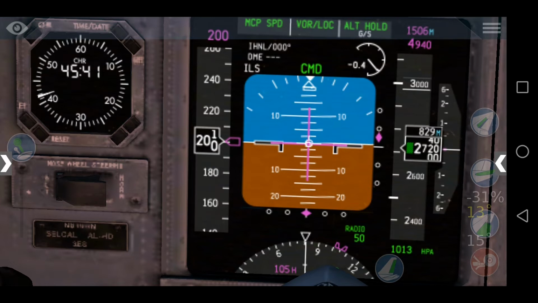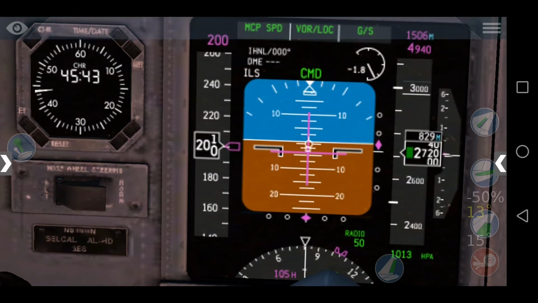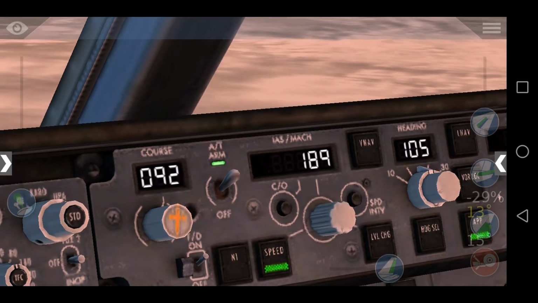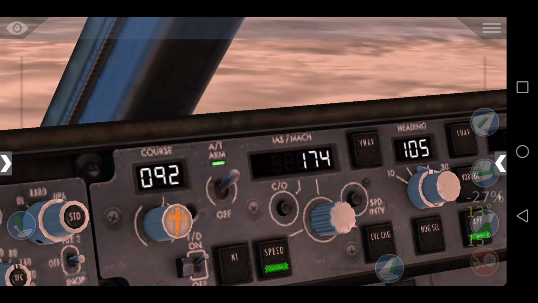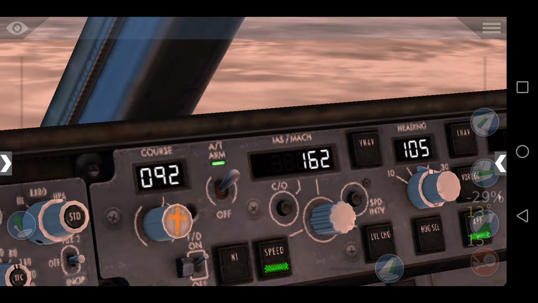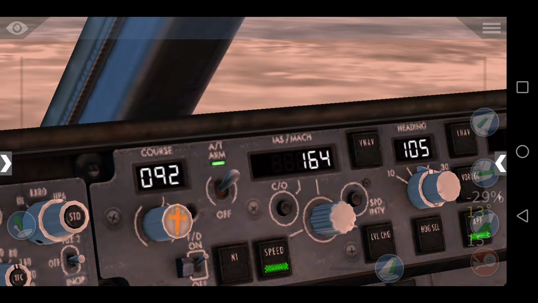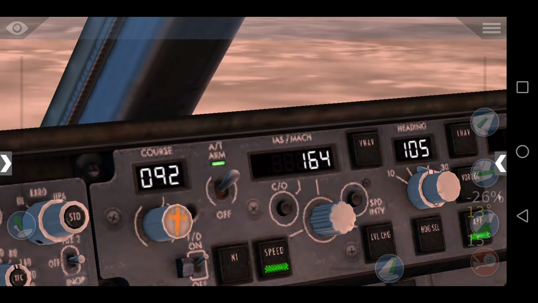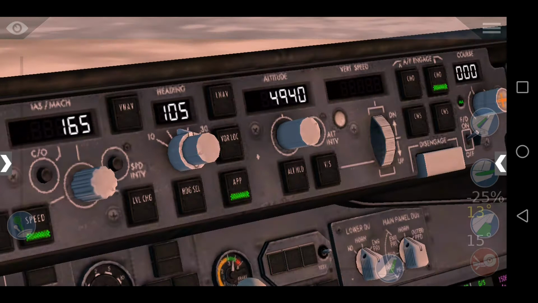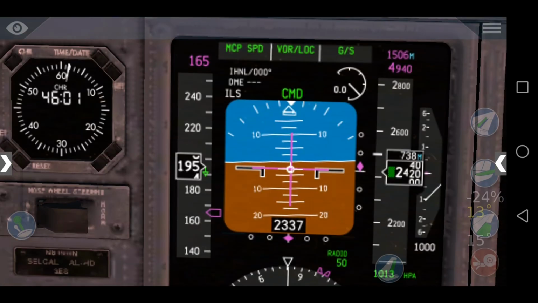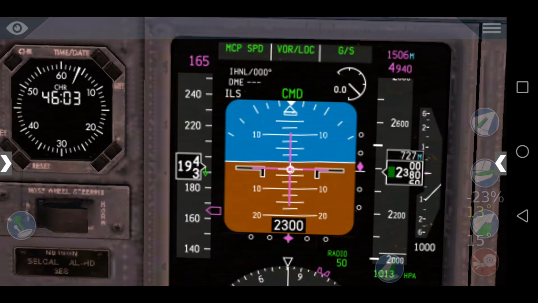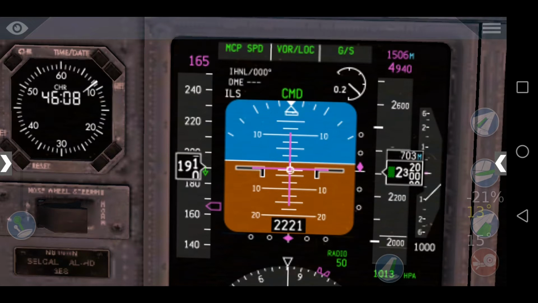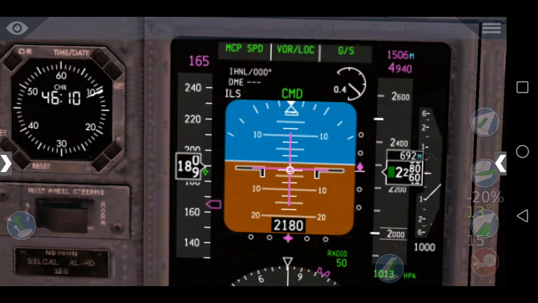Have a look, we're now intercepting the glide slope and the aircraft is starting to descend. Now at this moment I'm going to descend to our final VREF of 161 knots. 165 knots, I'm sorry. Alright, 165 knots is set, and you'll notice that the speed will start to increase gradually. So once the speed reaches 180 knots, I'm going to 20 degrees flaps, and there we're starting to descend.